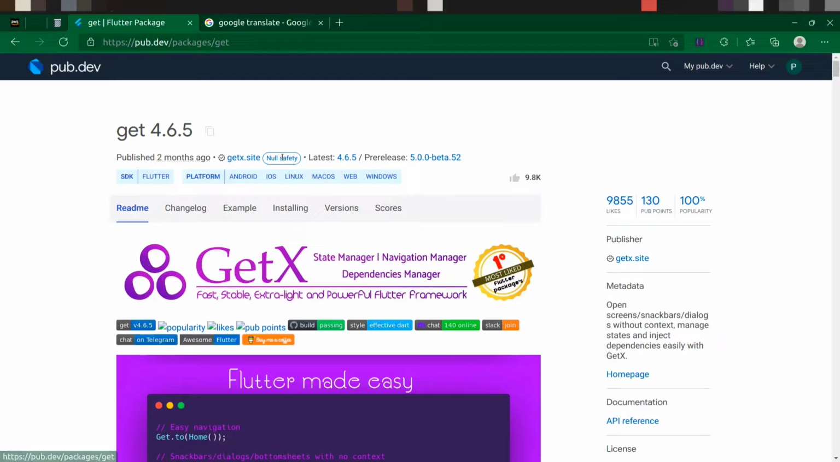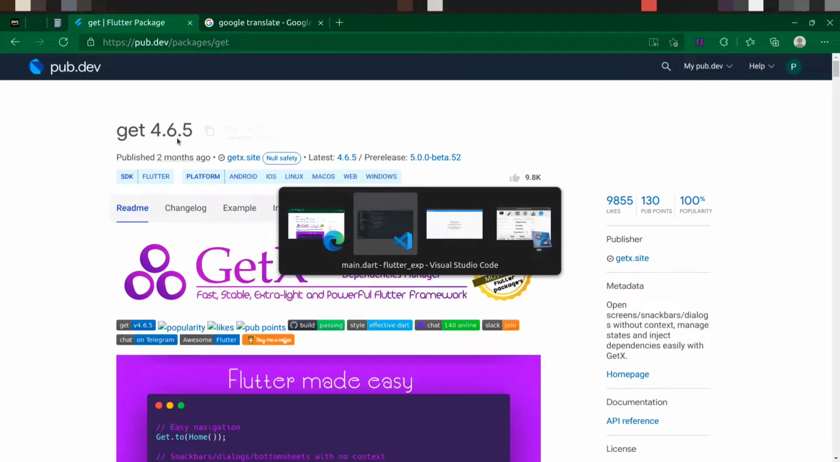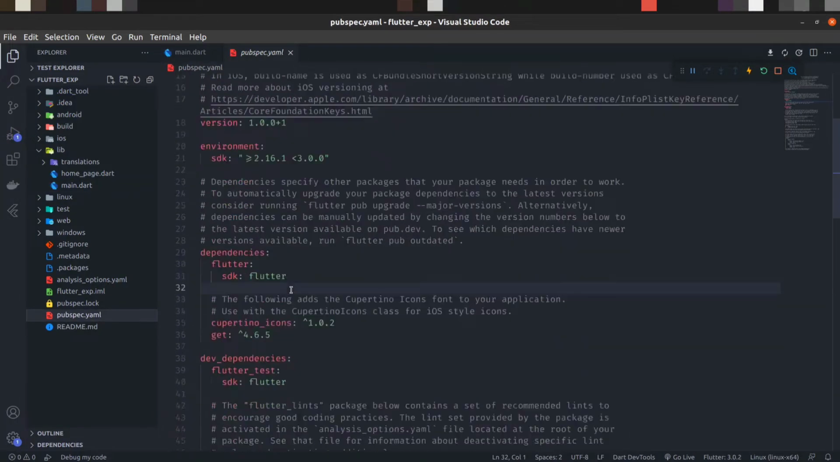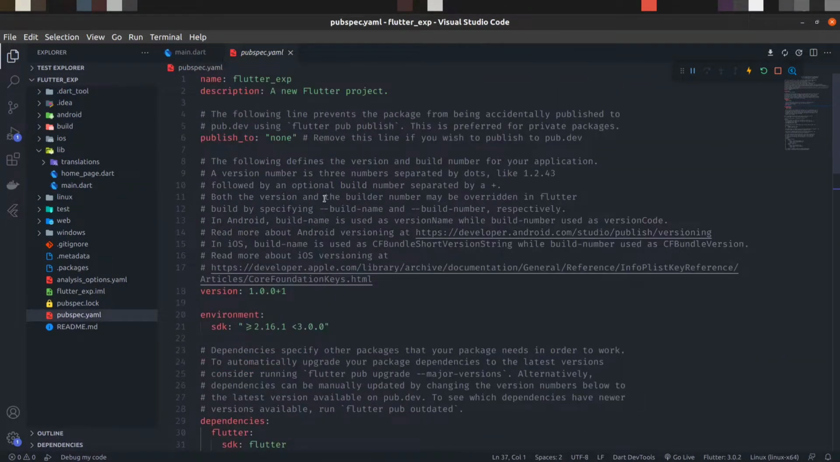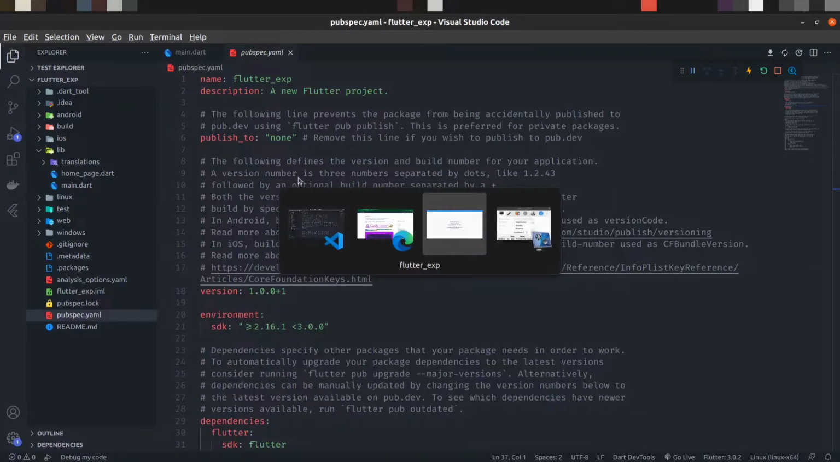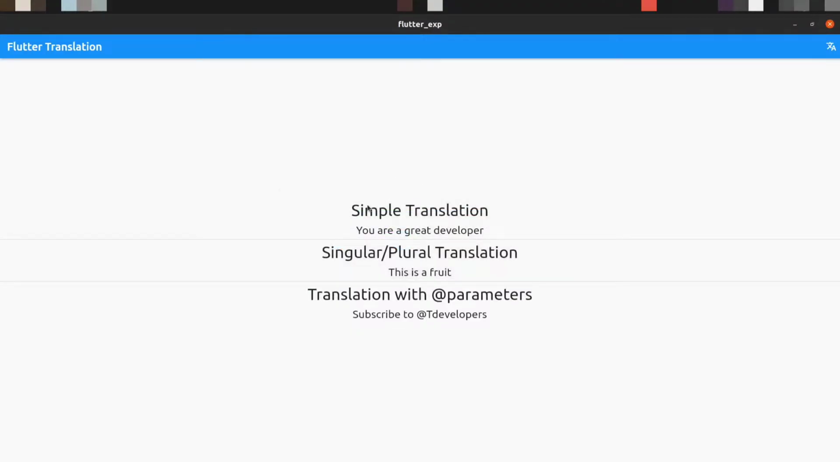Okay, so the first thing you need to do is add this Get package in your pubspec.yaml file, and here you can see I have already added it. And here is the basic UI that I have already created for the demonstration of this project, and this is just a UI, nothing is functional.